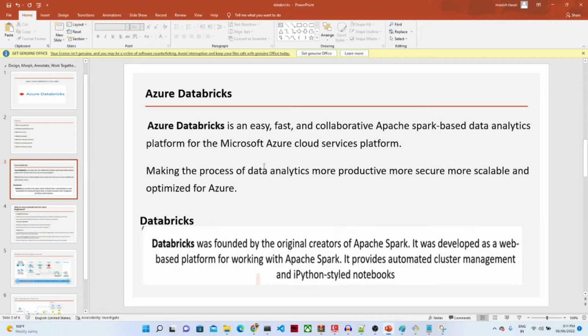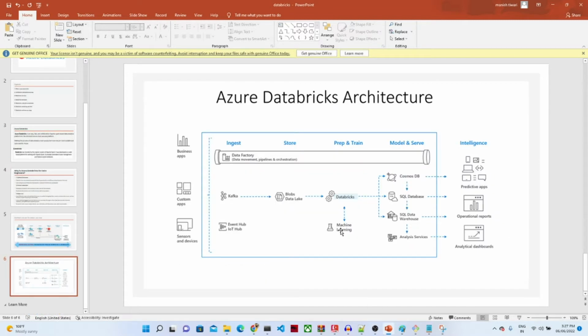Azure Databricks: Azure, for making the process easier for data analysis and data engineering, the Azure cloud platform is collaborating with Databricks, so that's why we call it Azure Databricks. So in the next slide, we are going to see the architecture so that it will be easy for us to understand more. Let's see how the Databricks architecture looks like and how in real time we can use Databricks and where it stands.